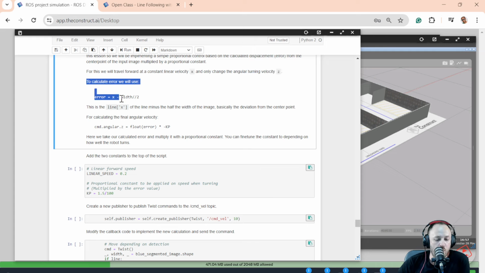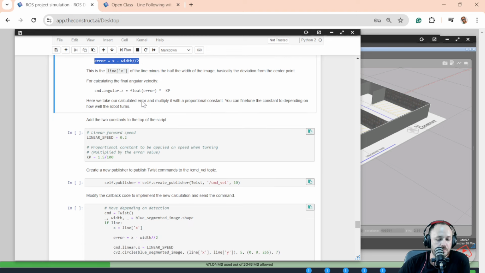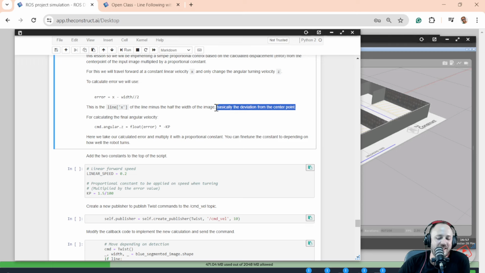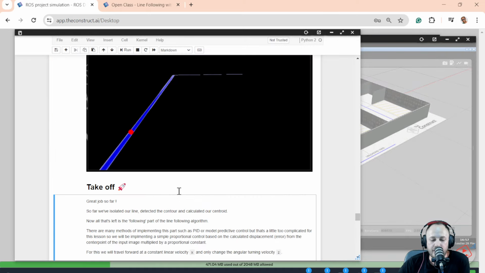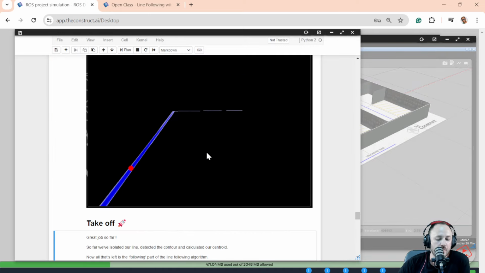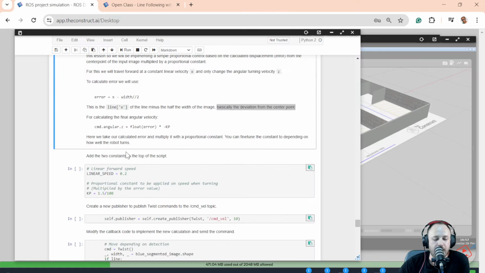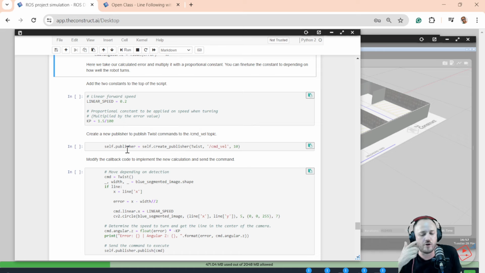So, the formula used is going to be like this. Error is equal to x minus the width divided by 2. So, basically summarizing, this is the deviation from the center point. So, how much the centroid of the lane is deviated from the center of the image, basically.